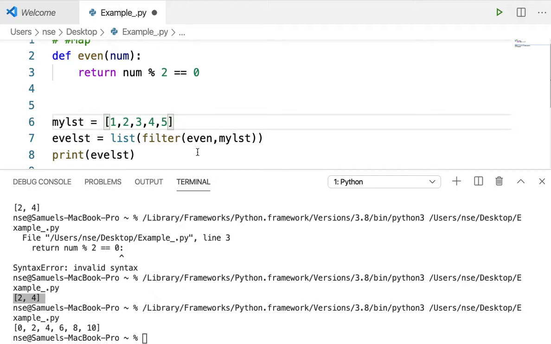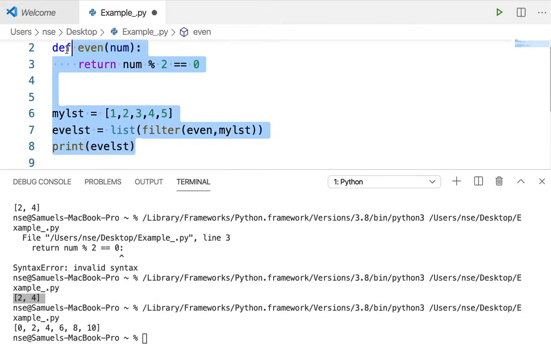The third time, the even function will be called and 3 will be passed there. 3 mod 2 equal to 0, condition false will be returned here to this function call. Filter ignores false. Filter will check only for true values, right? Hope you understood this. Let me give a different example for you.